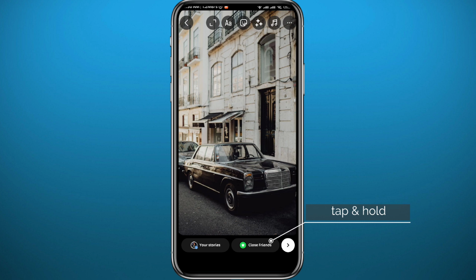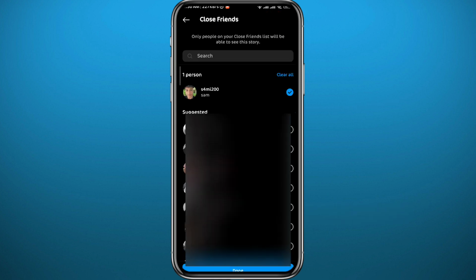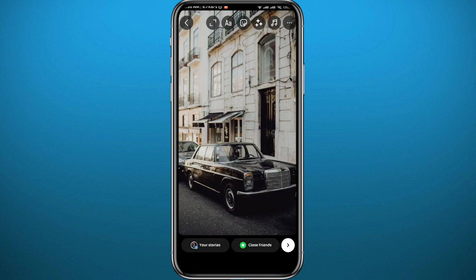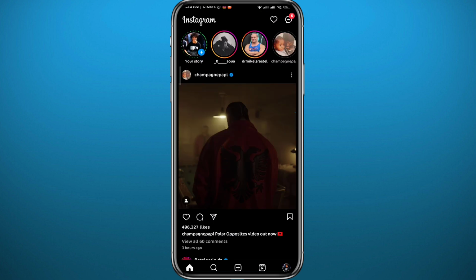Long tap on close friends in the bottom right here and make sure you have only the person that you are suspecting of stalking or visiting your profile. Make sure he is or they are the only ones selected here, and then tap on done in the bottom right here, and after that tap on close friends in the bottom to post this story to close friends just like that, guys. Now wait for the story to be posted.